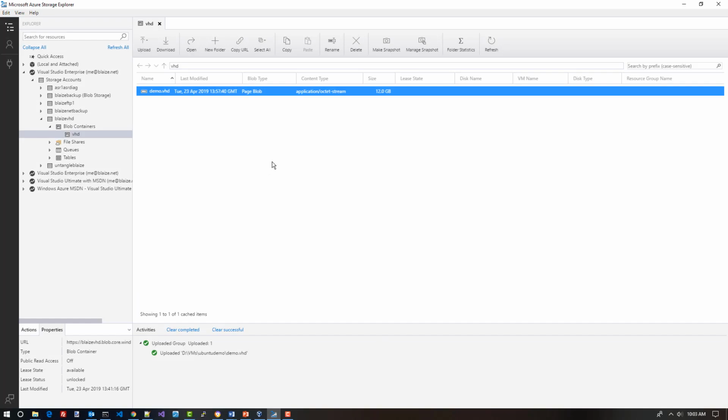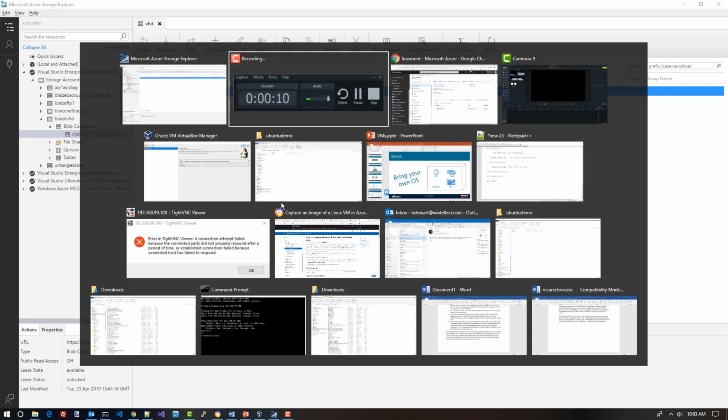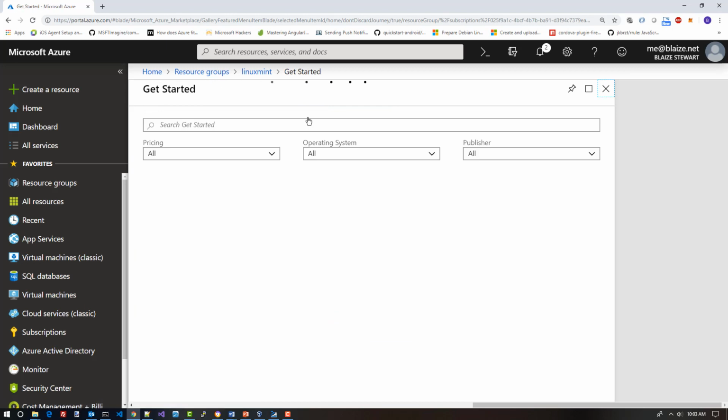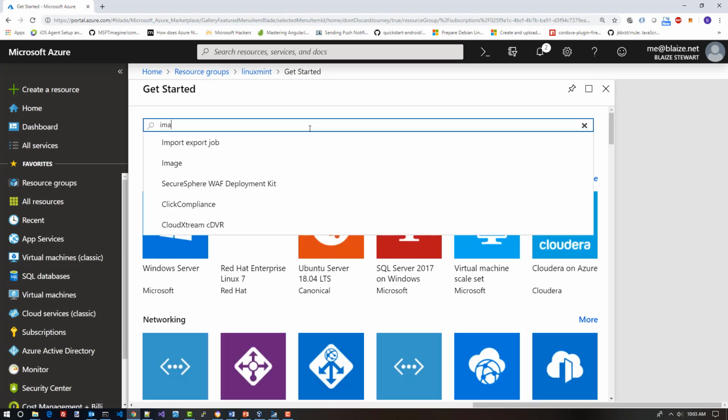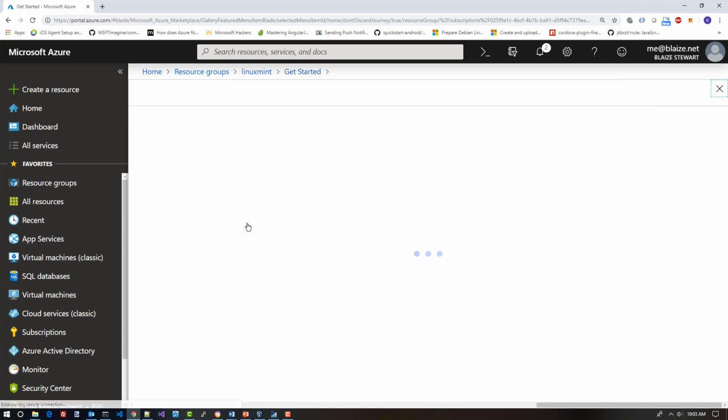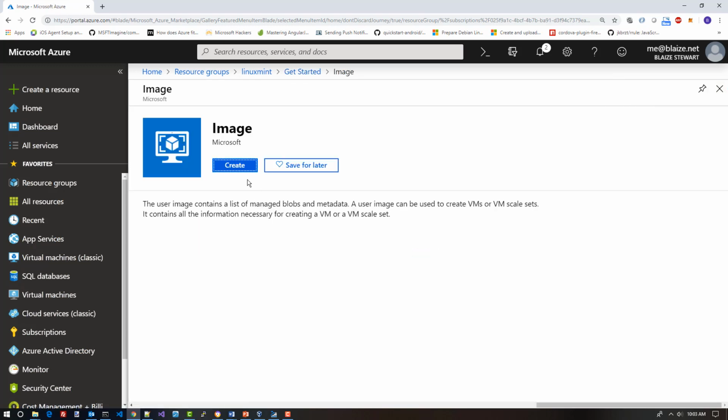Okay, now it looks like my VHD finished uploading, so I'm going to go ahead and go back to the Azure portal and create an image from this. So to do that, I'm going to select add here, and I'm going to search for image and select that, and it should give me this top image would be for an image for a virtual machine.